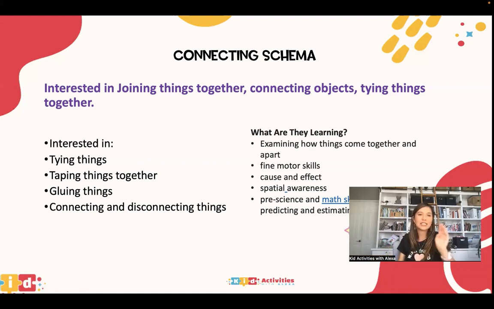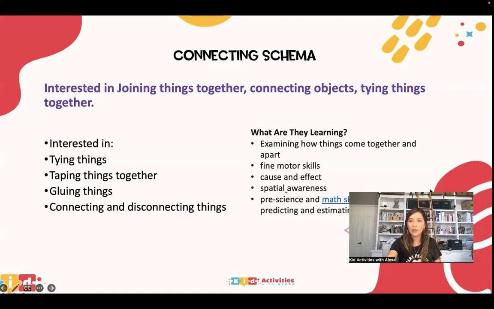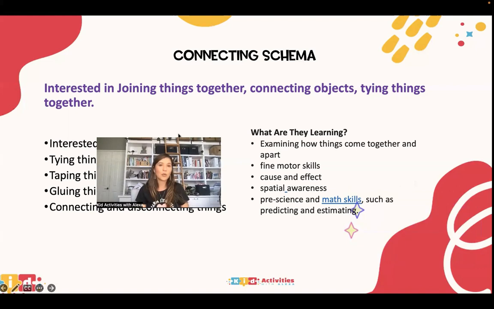So they're tying things, they're gluing. Gluing is like he wants to glue everything. They're connecting, disconnecting. So magnet tiles are awesome because they connect them and he can collapse them and they break apart. But what are they learning? They're learning to understand how things come together and how things come apart, right? They're working on cause and effect. If I connect it and I bump it with my car, what's going to happen with all this stuff that I'm running over and making so loud noises?